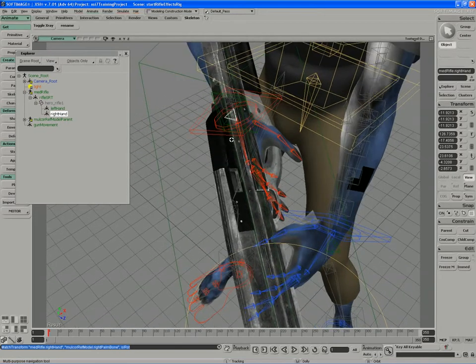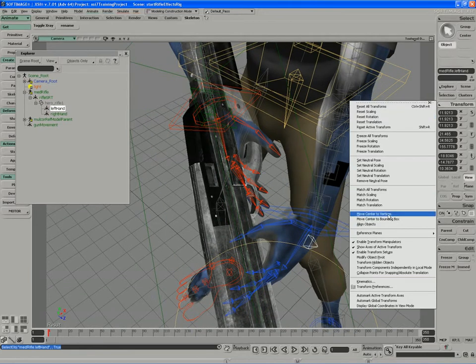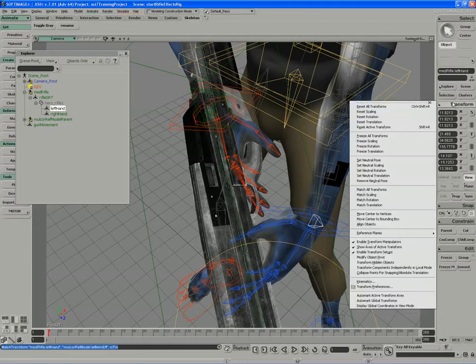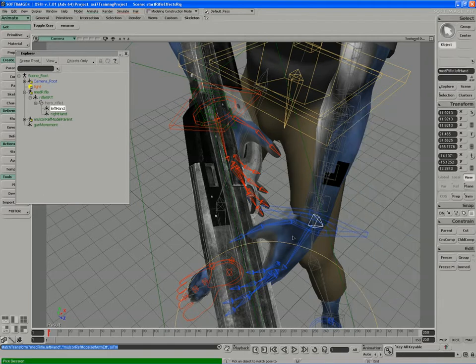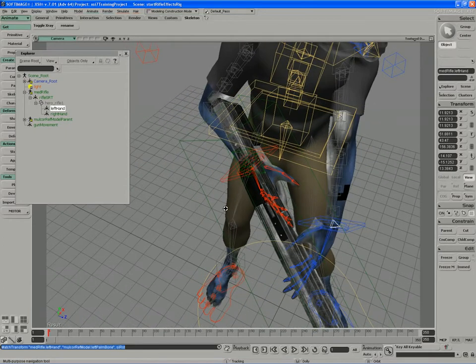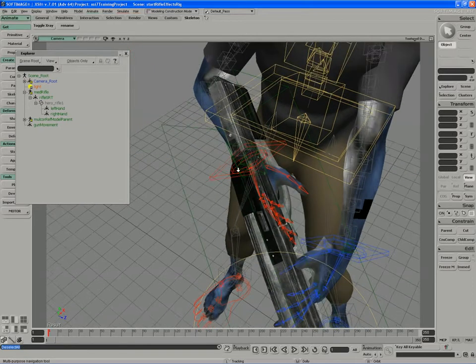Okay, so they're already lined up. And the same thing with my left hand object. Do a match position. We'll match it to the IK box. Quick match rotation. The hand bone. There we go. And now I can actually constrain the hands to the gun. So let's go ahead and do that.